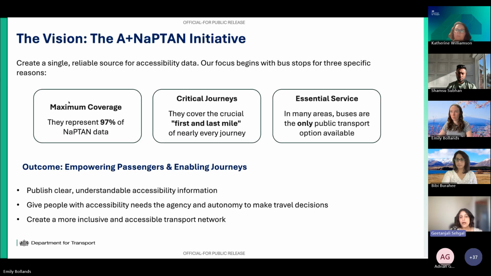What is our vision? How do we solve this problem? That's where NaPTAN comes in. Our goal is straightforward: to build a single, reliable source for bus stop accessibility data. Now, you might wonder why we are focusing on bus stops. We are taking this as a targeted approach for three reasons.